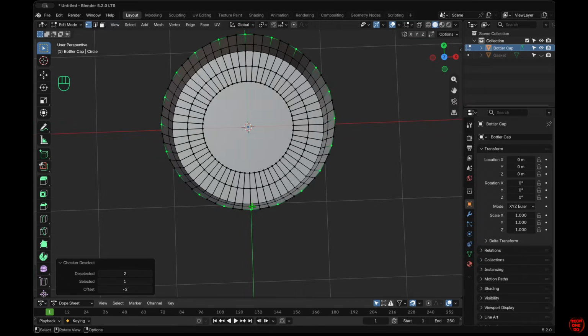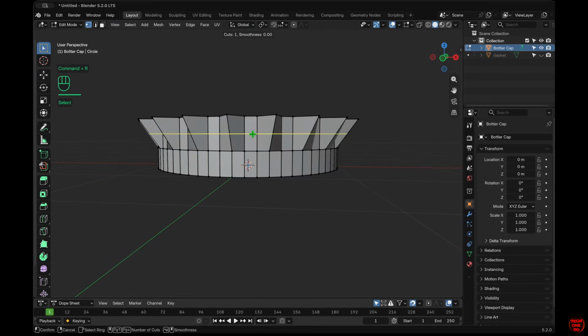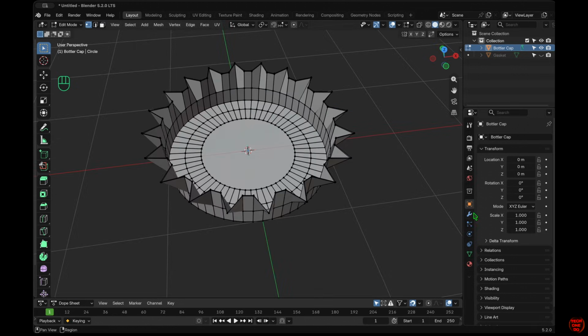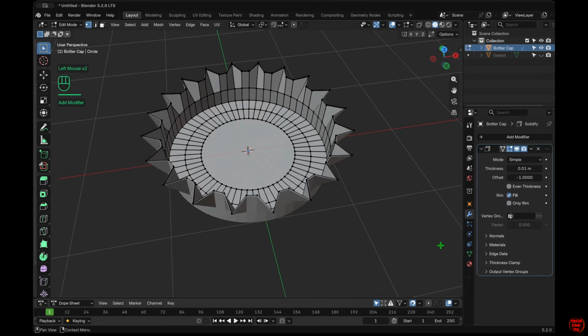Numpad 7 for top view. S to scale 1.2 units. Control or Command plus R and add a loop cut and slide it to the top. Add a Solidify modifier and set thickness to 0.02.